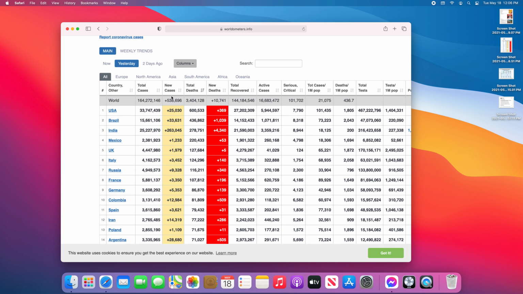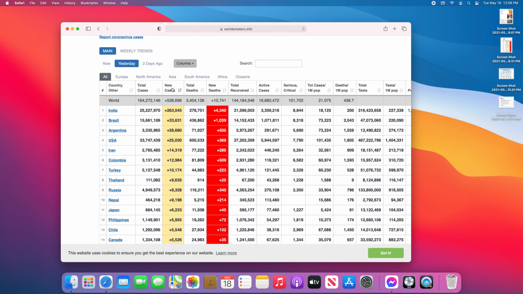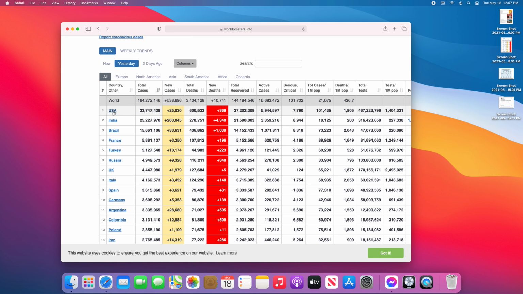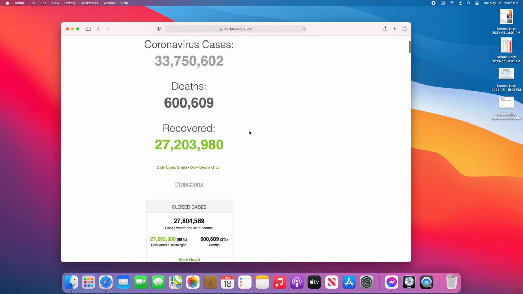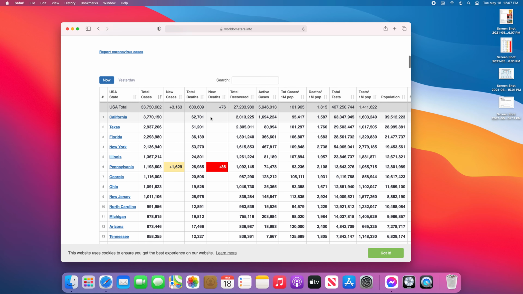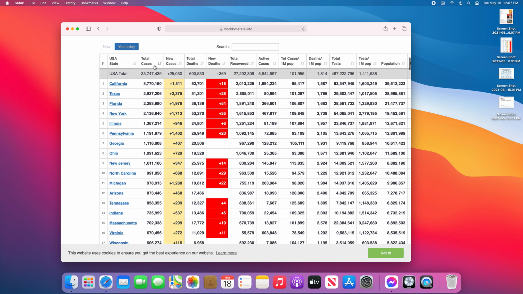Here's cases. Look at this. New cases as of 1 day, India, 263,000, miles ahead of second place and third place and so on. So this is what you can do, and this is where I go. I click on USA, you can click on the country, and it'll do the same type of information, but just for your country. So I'll click on yesterday, so I get complete information. And again, it defaults to putting in order of total cases. So California's there at number 1, and so on and so on.